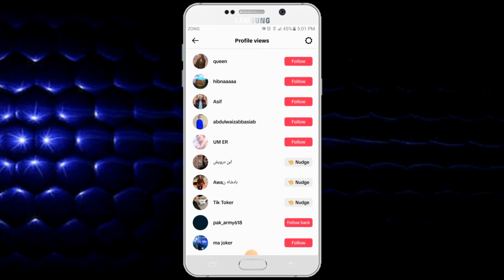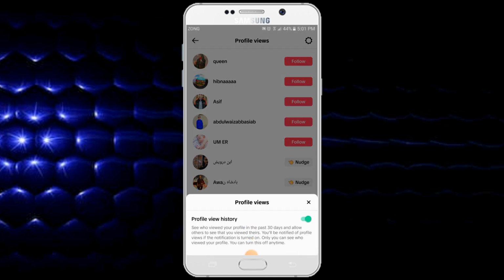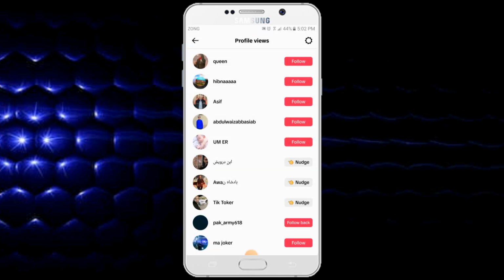At the top there is a setting option. You will simply tap it. You can also turn off the profile view history as well. Here at the green sign you will simply tap it, and this option will be removed, so that you cannot see the profile views. If you want to add it back, you will simply tap on it, and this is the simple process of viewing who has viewed your TikTok profile.